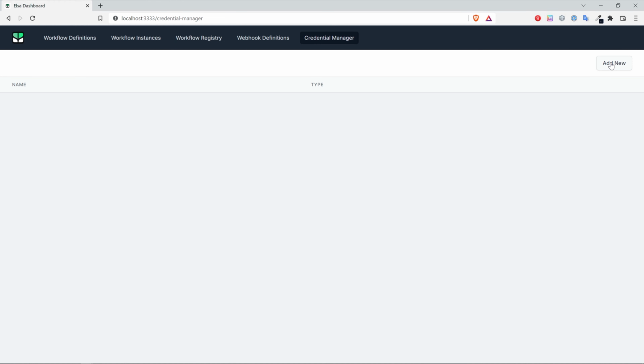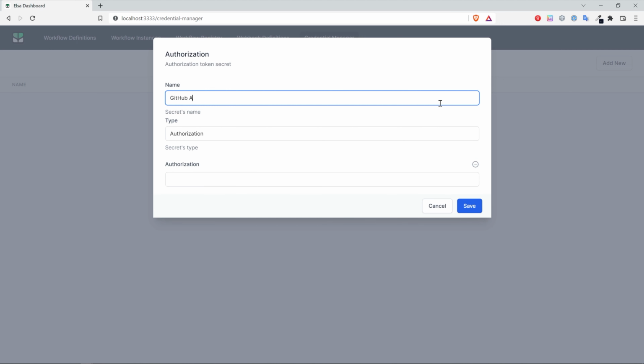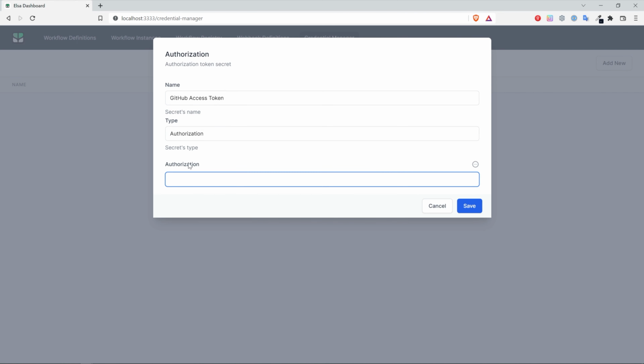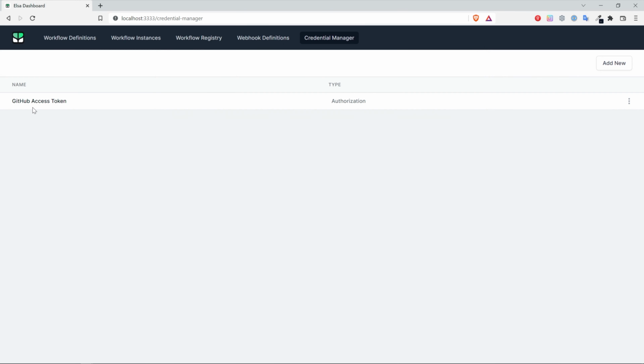All right, so when we click on add new, we can add a new secret of a given type. So let's say we want a bearer token. Let's call it GitHub access token. So that's the secret's name, the type, authorization. So this seems to be a read-only field, and then I imagine this to be the value. So this could come from settings or a value hardcoded here. So let's say we use this value, save. All right, so now we have a secret called GitHub access token.